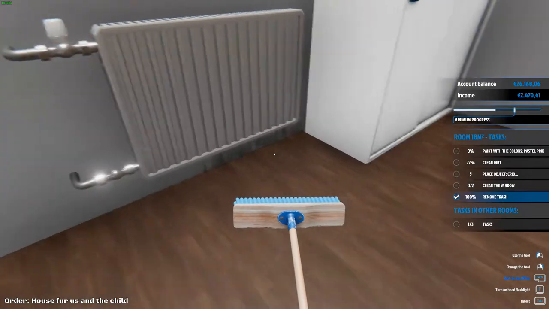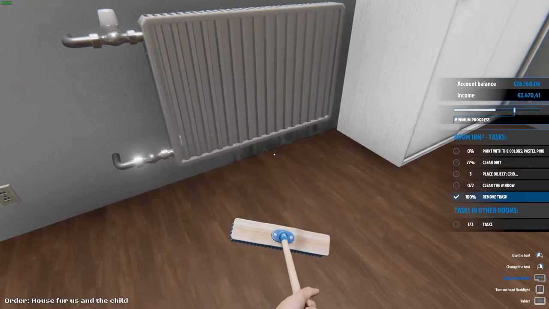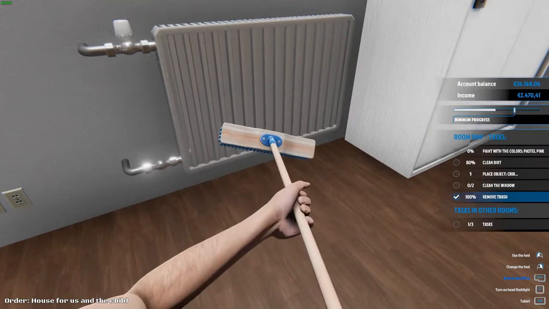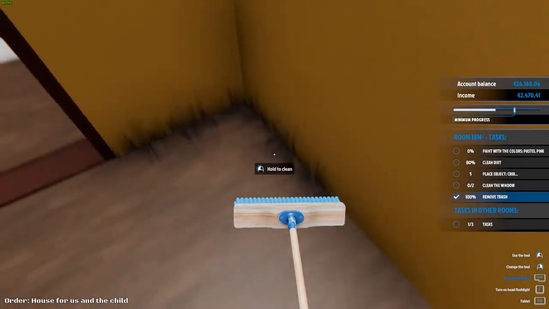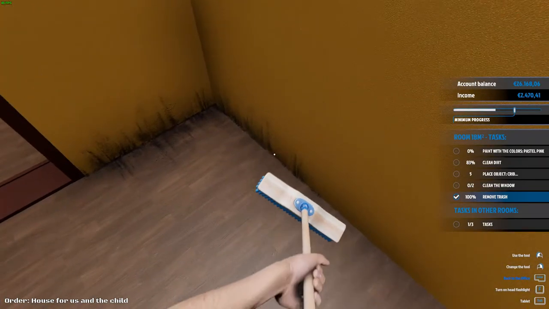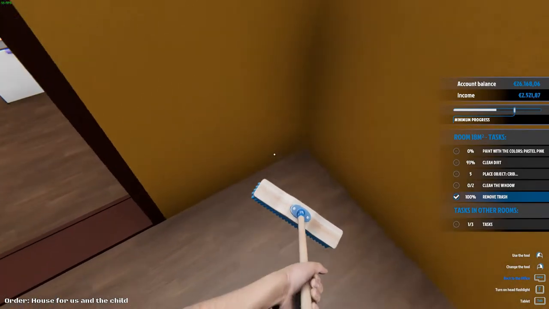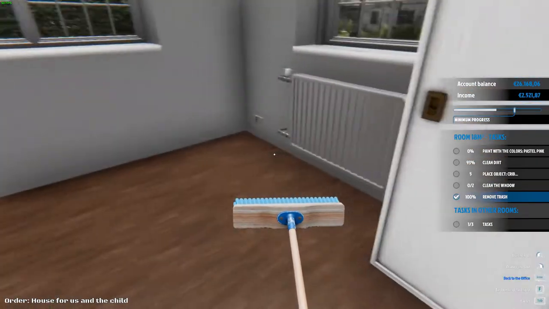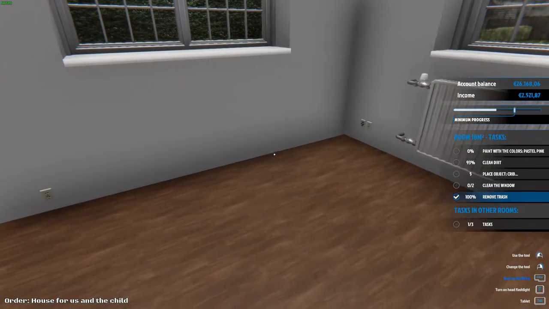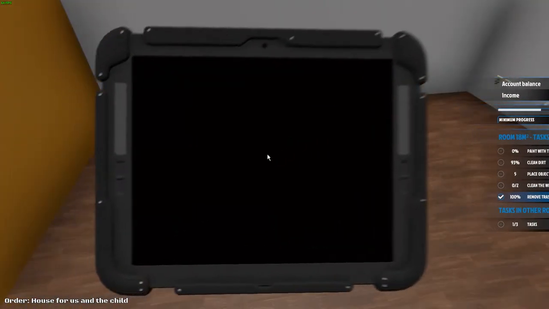Damn, that's a hard spot to get to. And there it is. Alright. Now this corner. And then the fun part starts. Alright, so we cleaned it 100%. Now we are going to paint it.